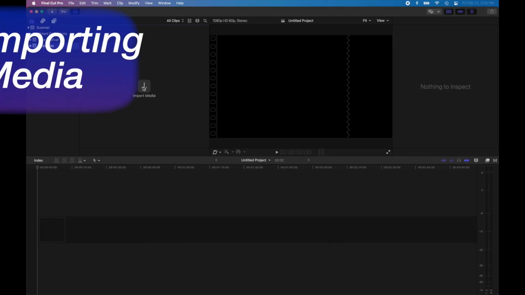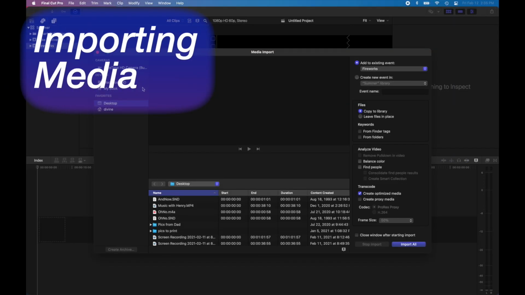Now I want to import media. I can import things into the Bike Festival. I can import things into fireworks as I will, and it will store it within that event, within that library. Let's go real quick over importing media, and then we'll be done with video number 3 and ready to actually go on and do some editing.